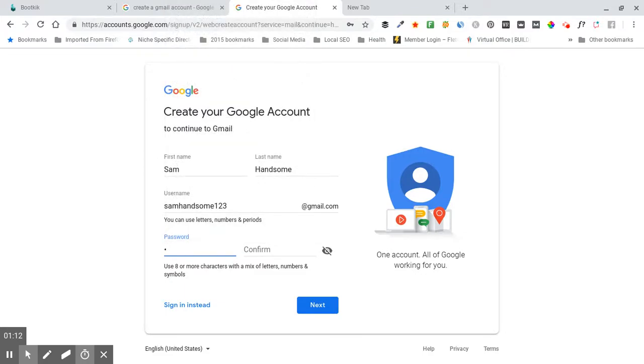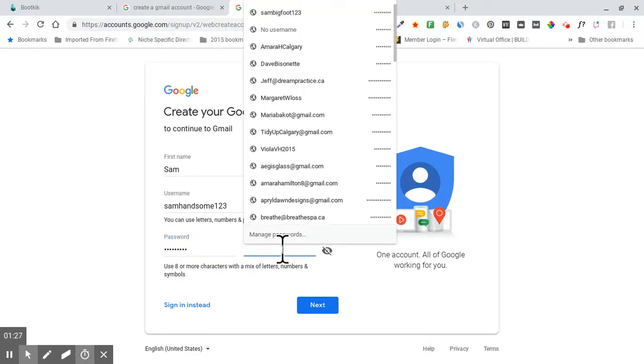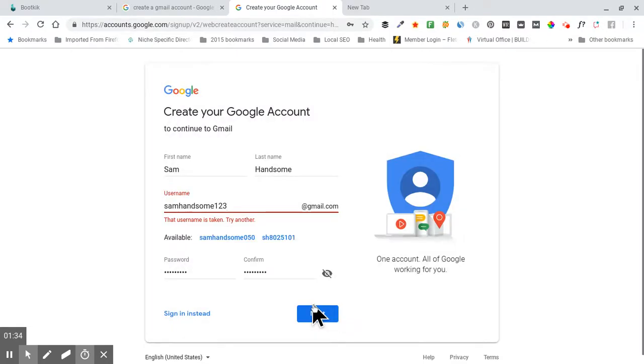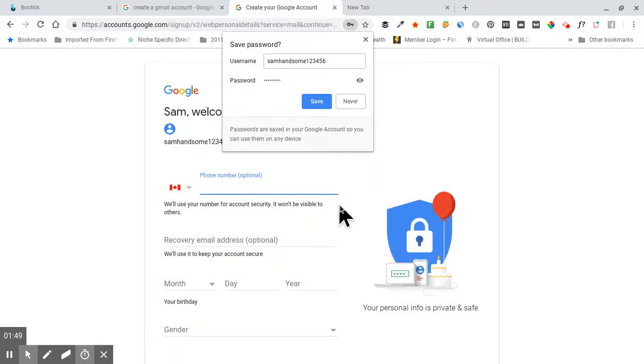And I suggest that you use capital letters, also lowercase letters and numbers, and have at least 8 characters. And then hit next. And oh, that username is taken. What do you know? Well, then I'll just put down 456 just to be on the safe side here, and click next. And you can save the password if you want to do that.